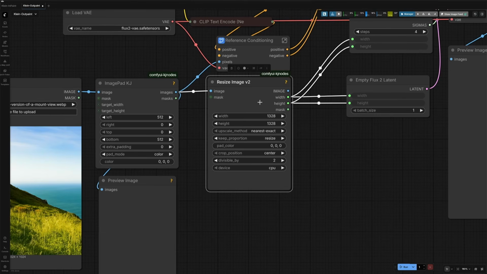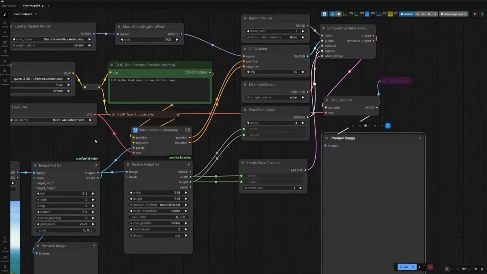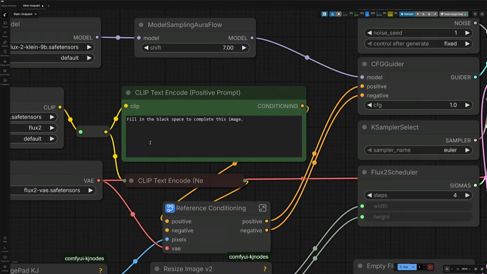The image then goes to the resize node, and the output is locked at 1328 pixels. The image will not go beyond this size, maintaining its aspect ratio. The same size then goes to the latent image and Flux scheduler. The prompt used here is simple: fill the black space to complete this image.